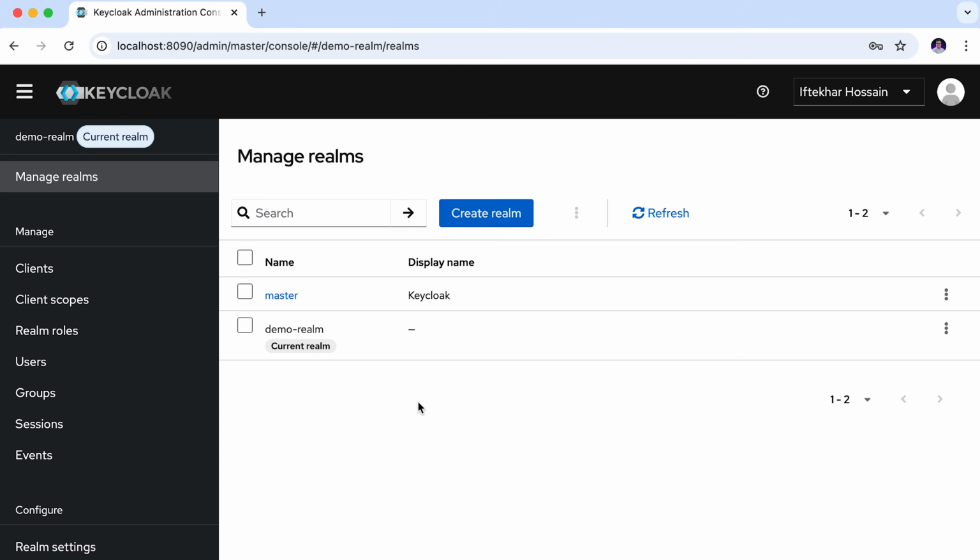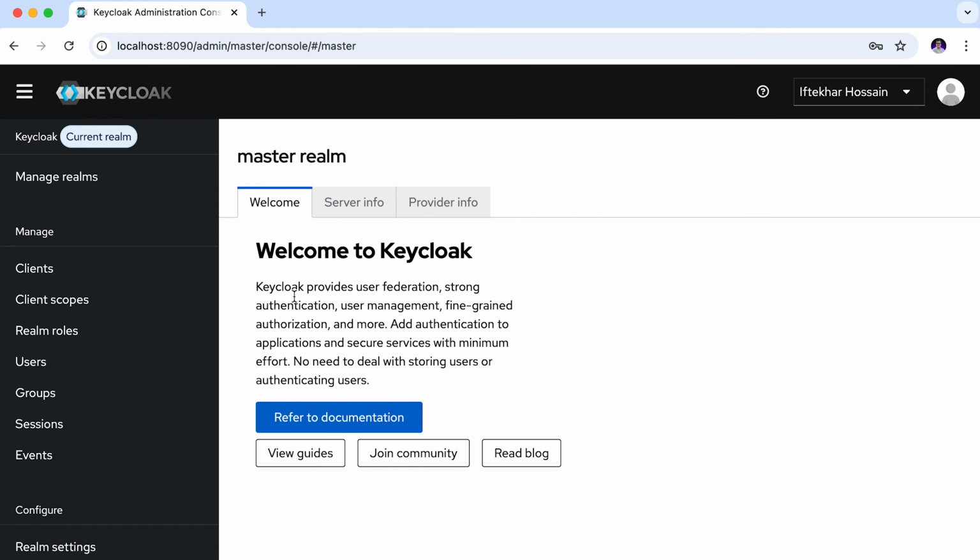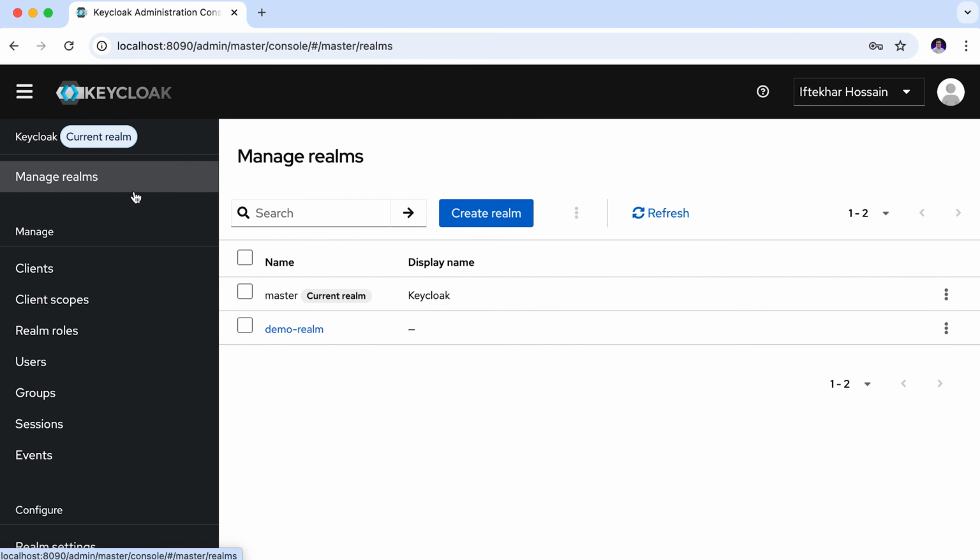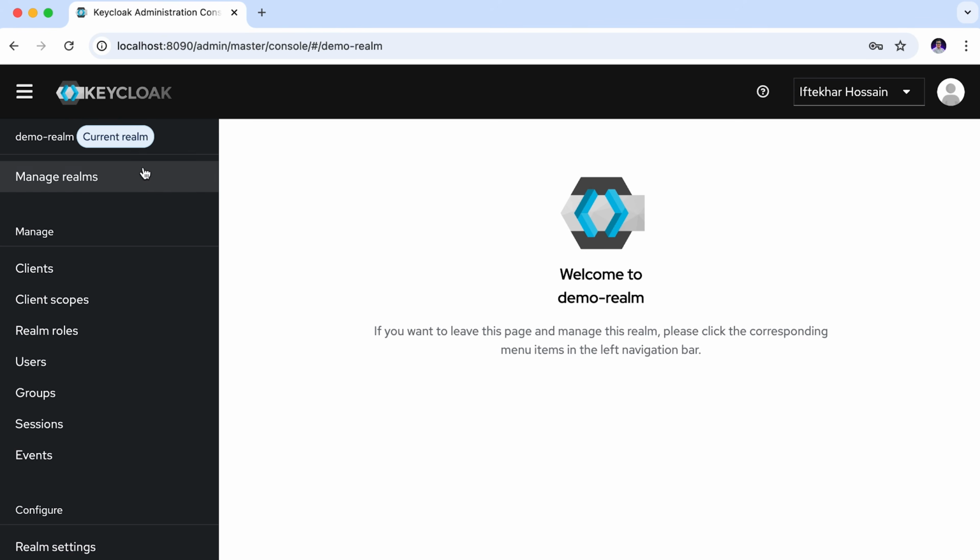And if you want to go back to the previous master realm, just click on this master. See, we have this master realm. Okay, now let's switch back to our demo realm. Go to manage realm, click on demo realm. Okay, our current realm is now this demo realm. Inside this demo realm, we'll create our client, users, and other stuff for our project.